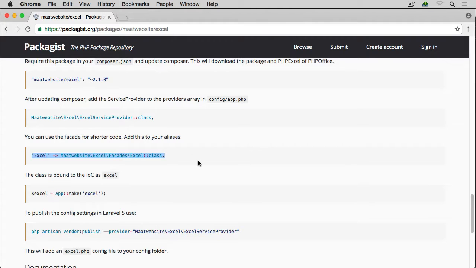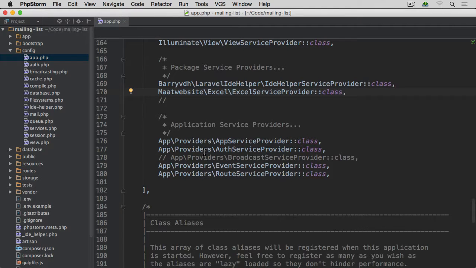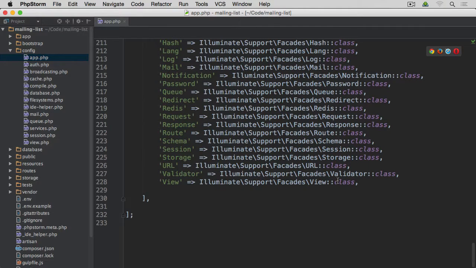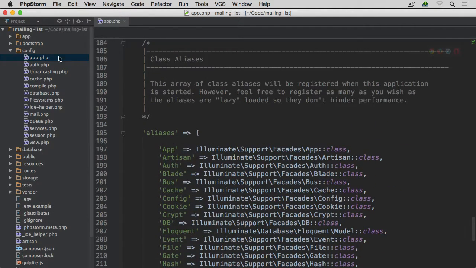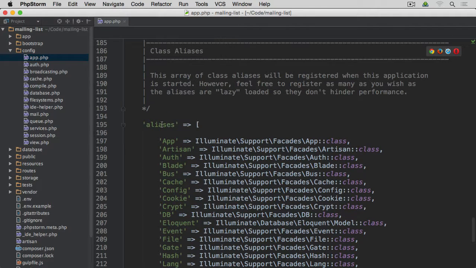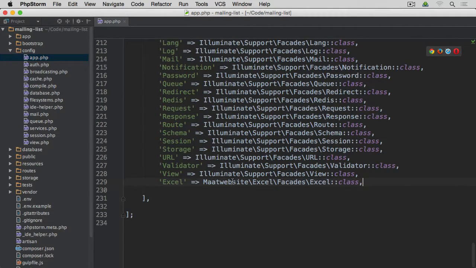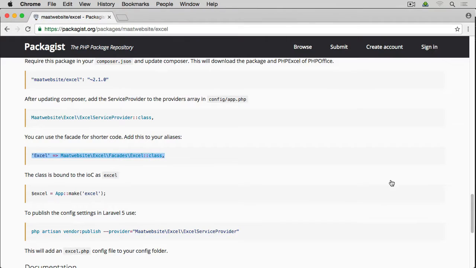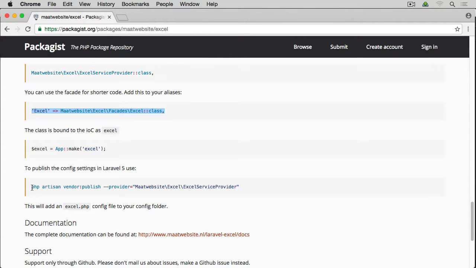And again, you don't have to do it if you're not planning on using a facade, but I will be using facades within this exercise, so I'll paste it here again within the same file, config app.php, but under aliases, and right at the bottom this Excel which we've just copied. Okay, one last thing, I'm going to publish the config file for this package as well.